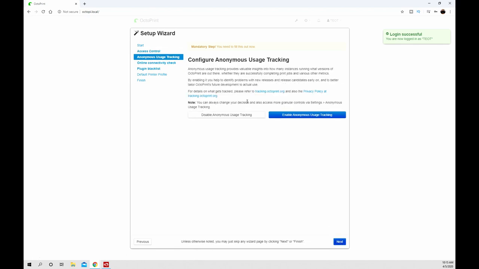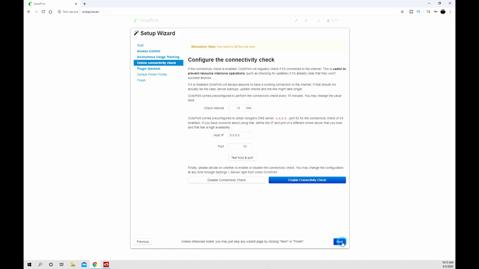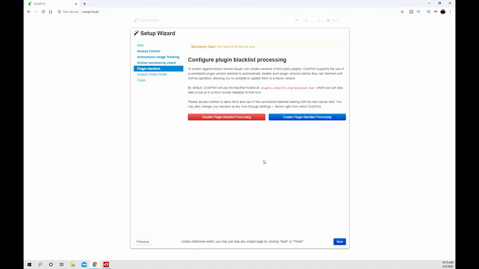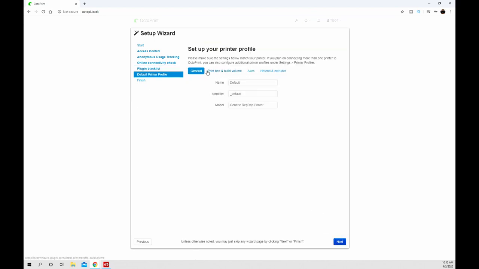The next thing is the anonymous usage tracking. I like to enable it to help out Octoprint. You don't have to, but I like to enable it. The next thing is the connectivity check. I just leave it all defaults, enable that as well. And I click on the next. And then you always want to configure the blacklist processing because that will get rid of the garbage plugins and should not show you the blacklisted ones.